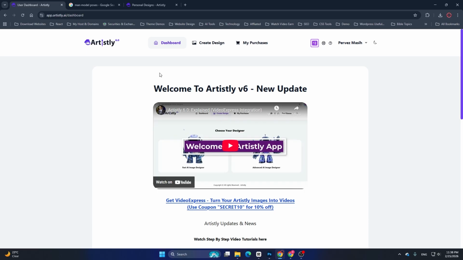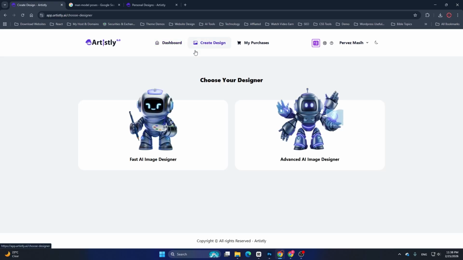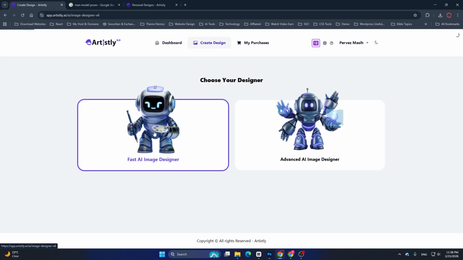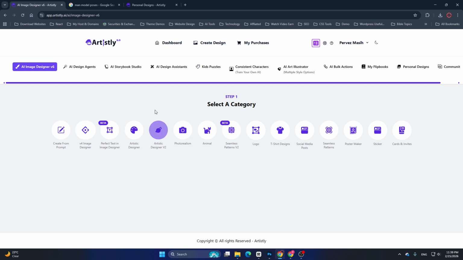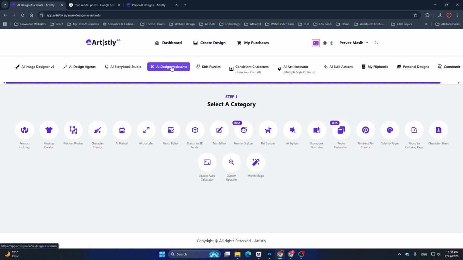First, click on Create Design, and then on Fast AI Image Designer. Here, go to AI Design Assistants. Inside AI Design Assistants, select the Merge Magic option.